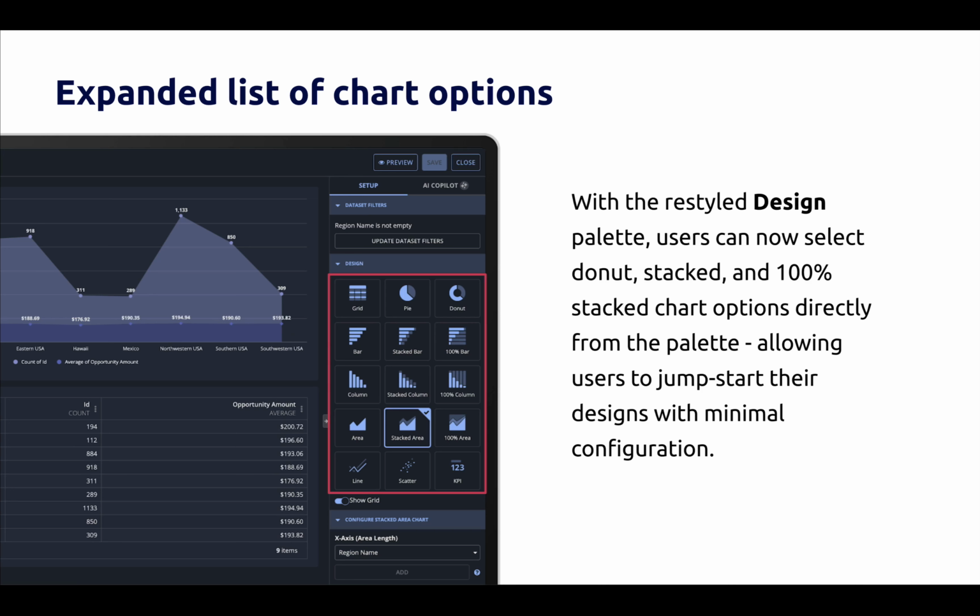We've also restyled the design palette so users can now select donut, stacked, and 100% stacked chart options directly from the palette, allowing users to jumpstart their designs with minimal configuration. Users will also notice a few small but mighty design enhancements that make it quick and easy to configure different aspects of their reports.